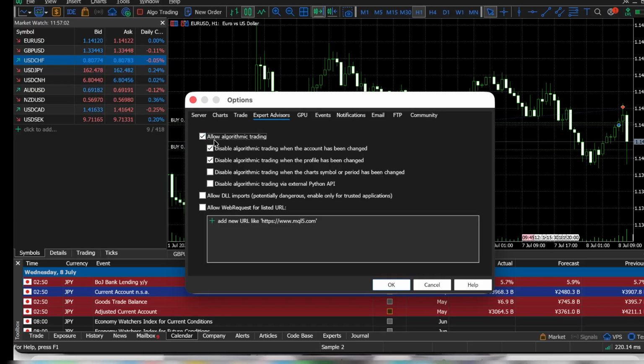If your automated trading tool still doesn't start afterward, it's a good idea to double check that the expert advisor is loaded correctly and that any additional permissions required by your strategy are also configured. This is a very small setting, but it's an essential one if you plan to automate any part of your trading workflow in MetaTrader 5. Once it's turned on, you'll be ready to use compatible automated systems more effectively.